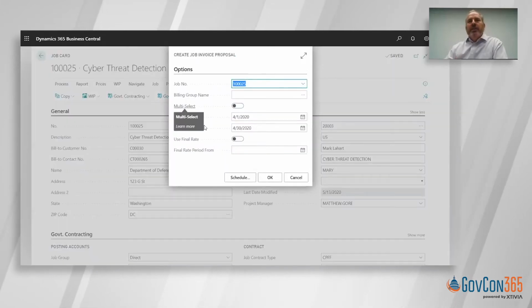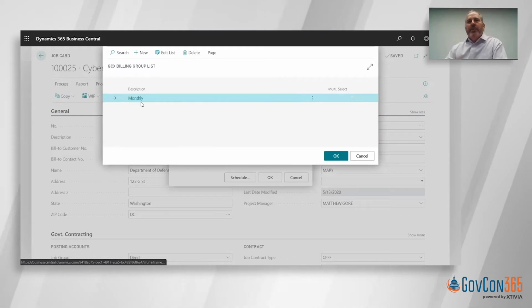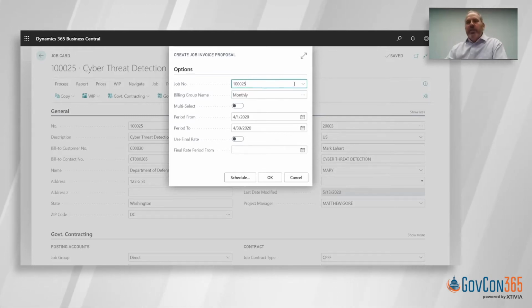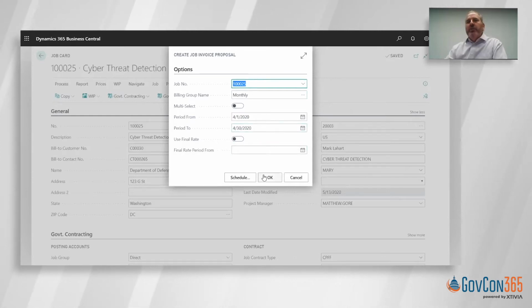What the system does is it defaults the date. So right now we're in the middle of May, so it's expecting we're going to produce an April invoice. This billing group allows us to invoice multiple projects at one time. So the idea here is if I'm billing my monthly invoices, it's just telling the system what group of charge codes within the group of jobs needs to be generated. So I can actually tell the system I want to generate the monthly invoices for multiple projects. And what it does is it creates what we call an invoice worksheet or a pre-invoice.